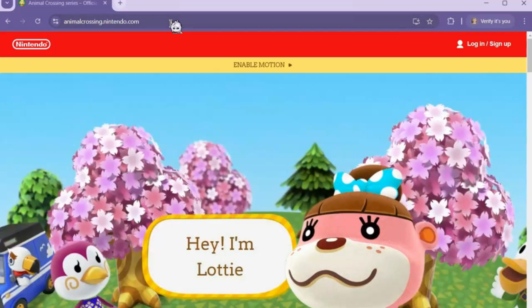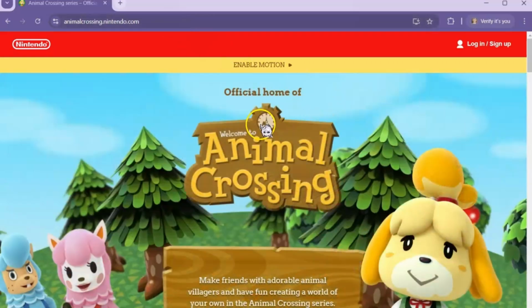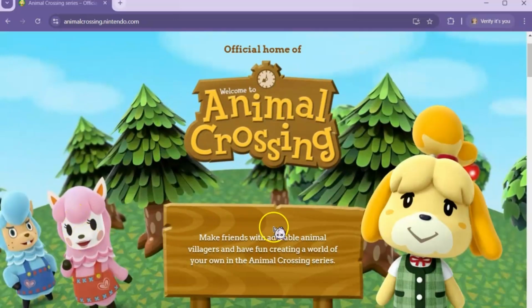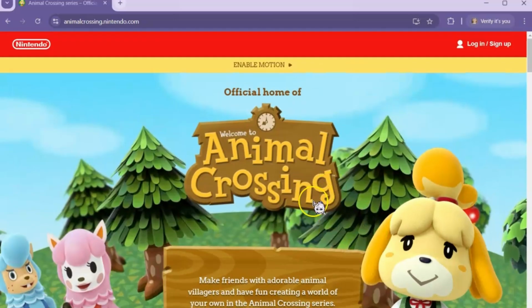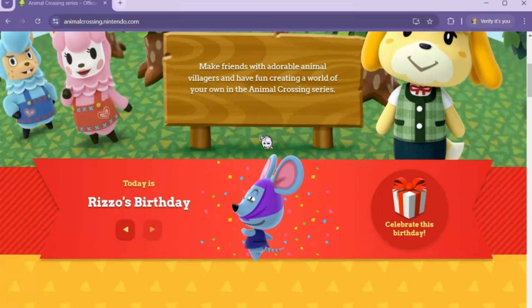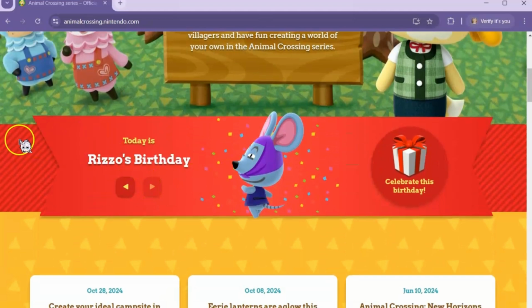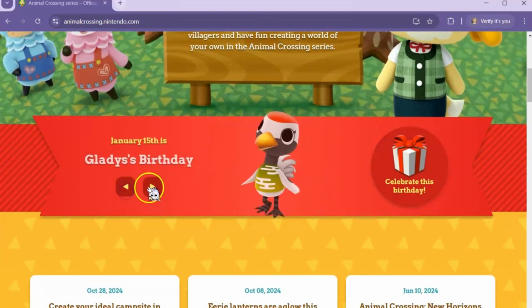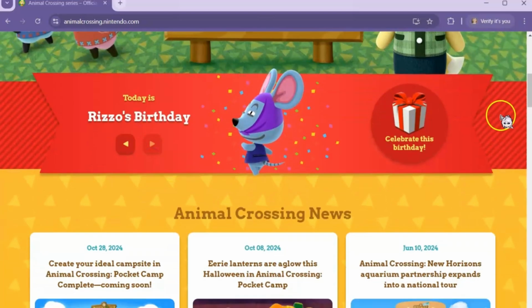Today I'd like to take a look at Nintendo's Animal Crossing website. So to begin, the size of the title graphic is quite large, with an animation that plays of the popular characters welcoming you, much like they do in the game. So directly under this, we have this cute banner here showing you some of the character birthdays, which is just a cute little feature for the game.